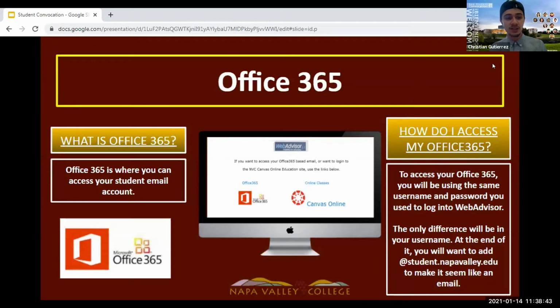Office 365 is also one of the 3 major My NVC accounts that you're going to be using. Basically, this is going to be your student email. So if you sign up for a class, if maybe your professor emails you or you get some other email from the college, typically you can find a copy of any email here. To access your Office 365, it's essentially the same thing as accessing Canvas. The username is the same one as Web Advisor, but you add @student.napavalley.edu at the end, and the password is the exact same one for Web Advisor.